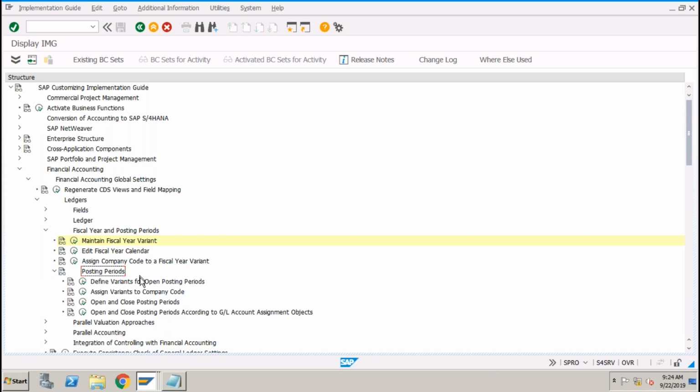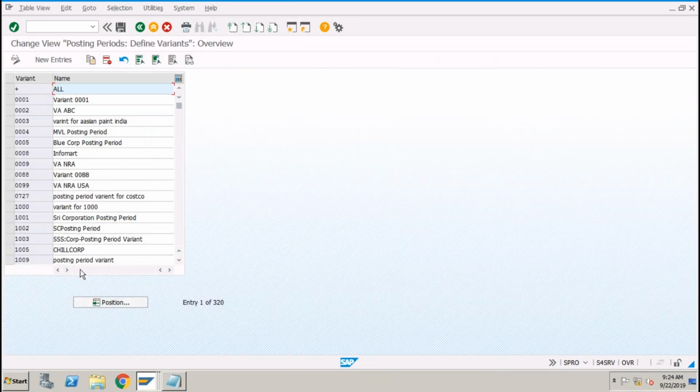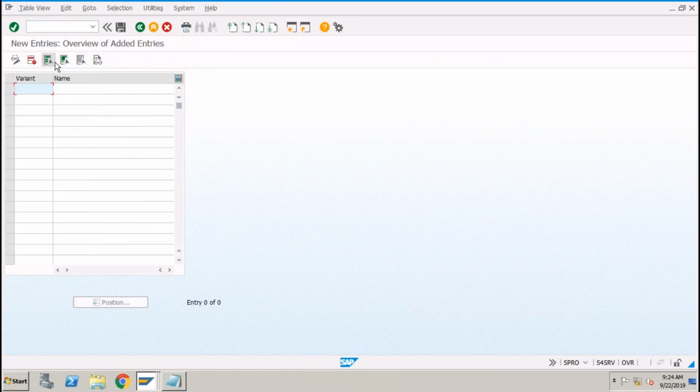Okay, so what we need to do first is define the warrant. I'll explain what this is. Just open this, define warrants, click on new entry, and create a warrant same as your company code. So ABCI and ABCU. Why am I creating two separate warrants?